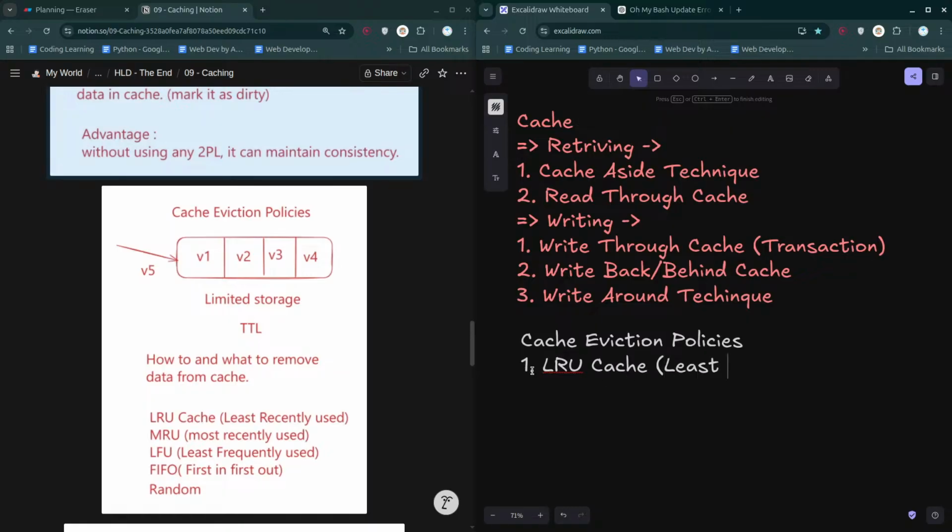That simply means least recently used. Least recently used in the sense, any caching data that has been used the least in recent time, remove that. Pretty simple. And then MRU, it is hardly used, because MRU cache means most recently used, and we don't really remove the data that is being used the most in recent time.